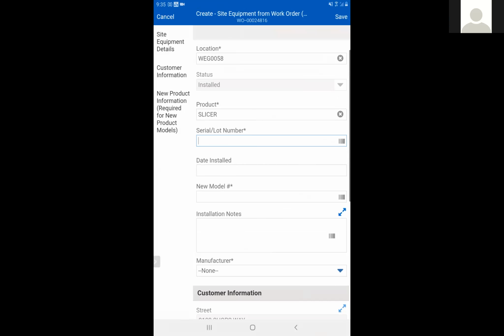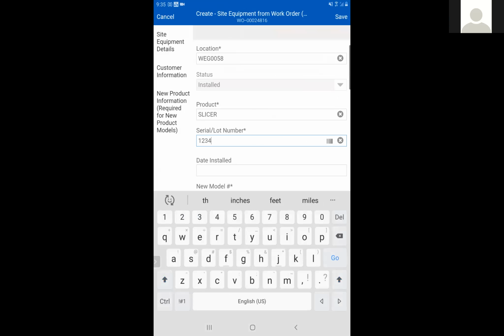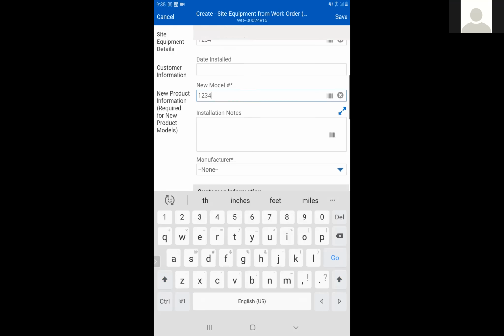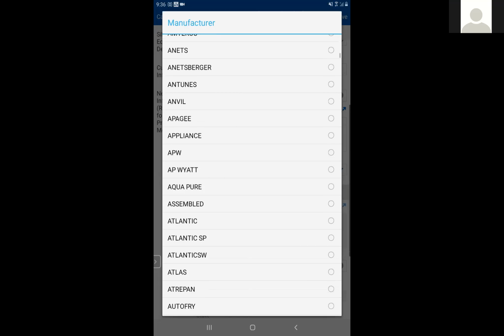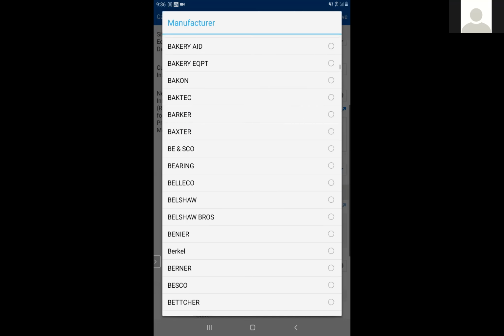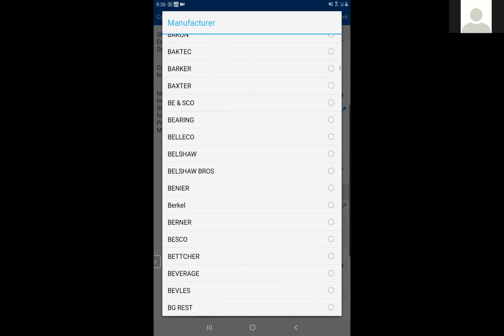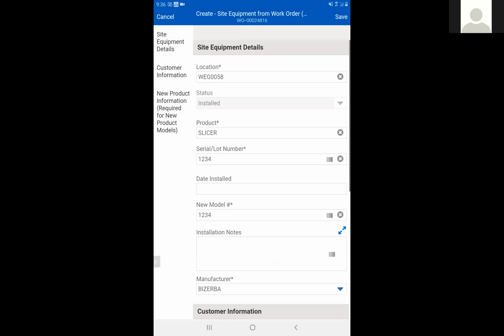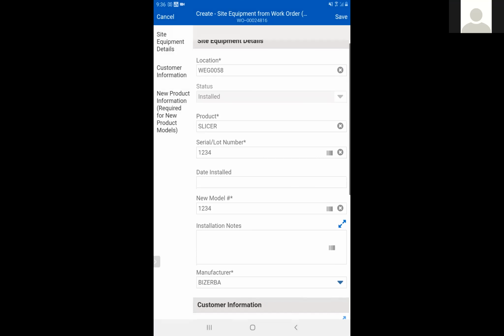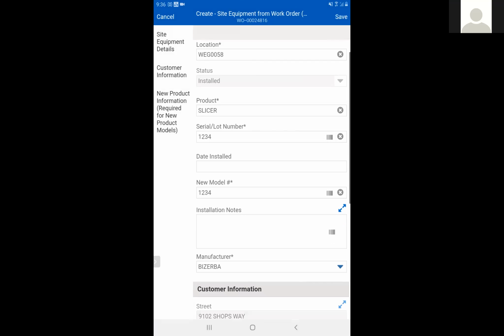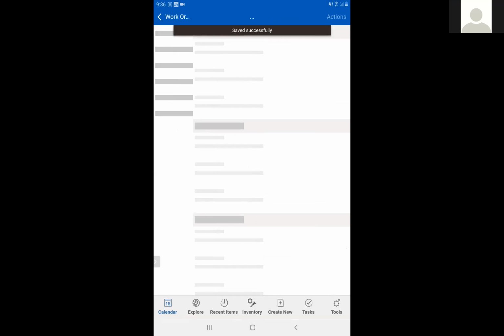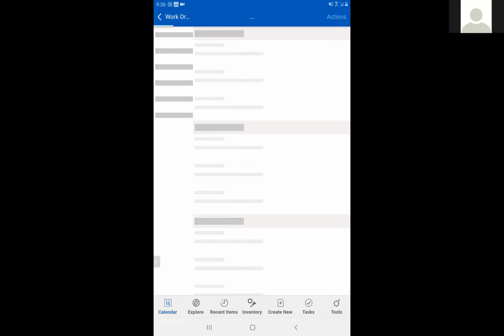Product is a slicer. Serial number 1234 1234. It's not really that, but we're just going to go with that. The manufacturer, I'll do it the right way. We'll put Preserva. So product, serial number, model number, manufacturer. I'm going to hit save. Let this thing do its thing.